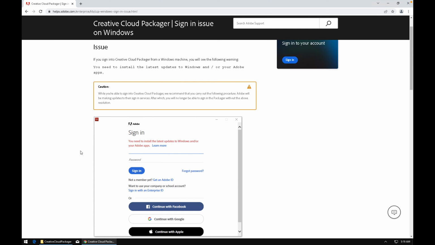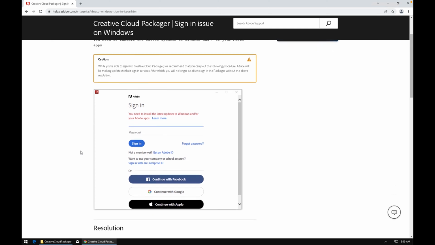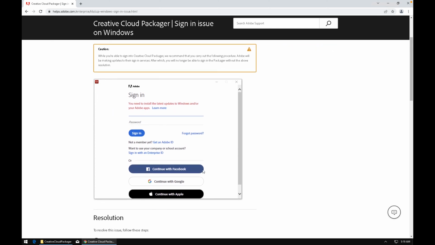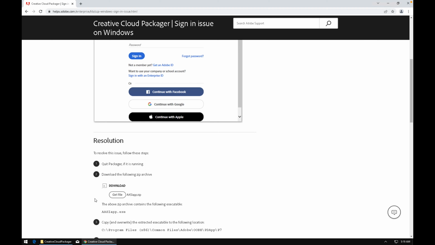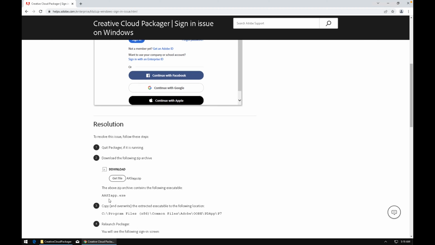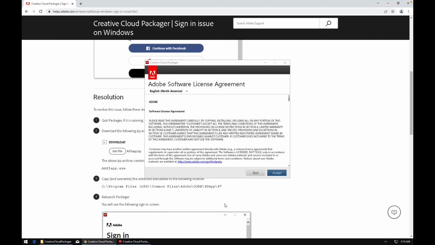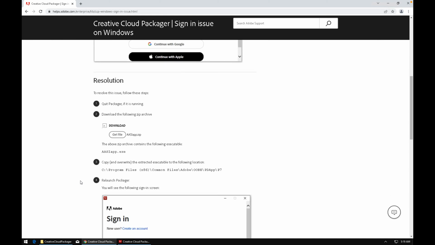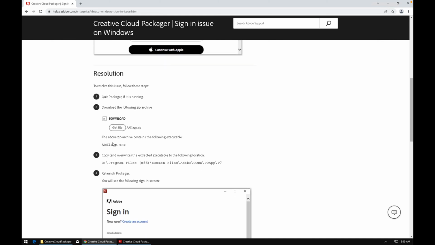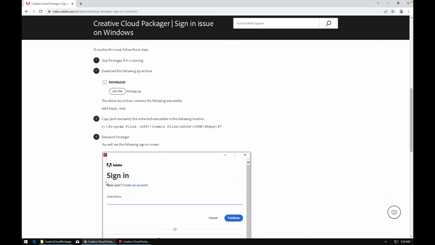But now what happens is you don't see this warning, you simply see a blocking dialog that you need to update your browser or the Adobe apps. So what's the solution to this? The solution is to quit the package, download this particular file and place it at this particular location. At this location, you'd already find a file with the same name. You'll have to rename that. Okay, sorry, I'll just complete what the steps are. If you replace this file and relaunch the package, this should solve the problem.